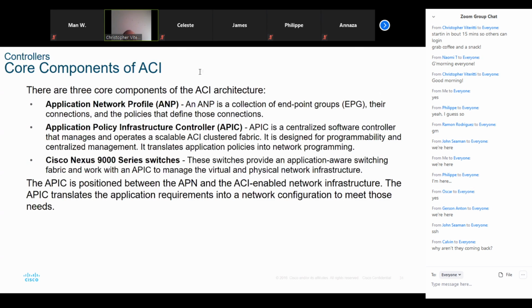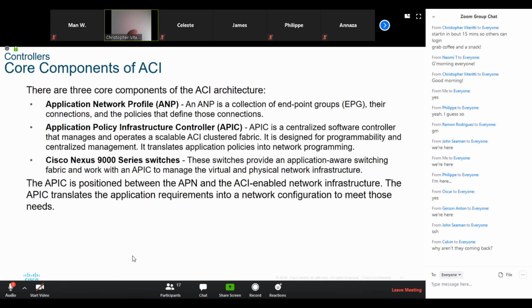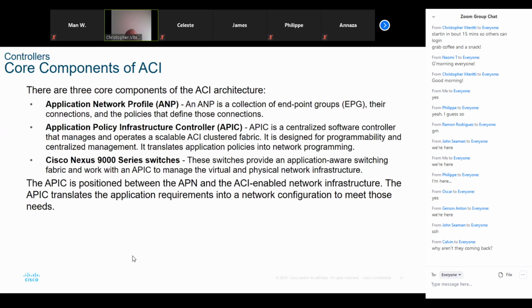Application Network Profile is ANP. A collection of endpoint groups, EPGs, their connections and policies that define those connections. You have the Application Policy Infrastructure Controller. Cisco's version of that is APIC-EM, the Enterprise Module. APIC is a centralized software controller that manages and operates a scalable ACI clustered fabric, designed for programmability and centralized management, translates application policies into network programming.